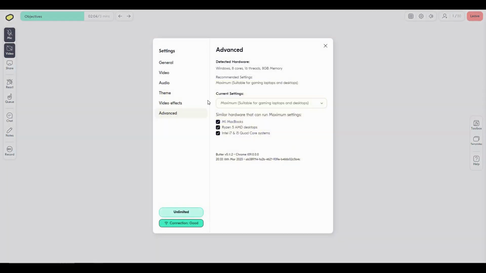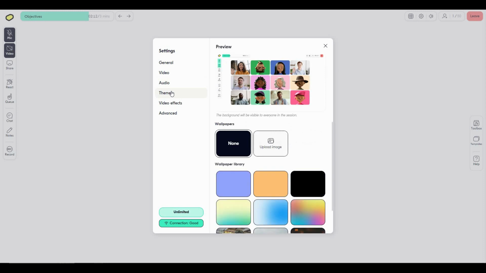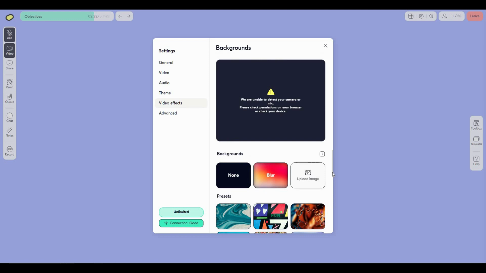There is the settings, so you can make some adjustments from here. There is the general setting, video, audio, theme. From this theme section, you can change the background of your meeting. You can also add video effects, which is really cool.